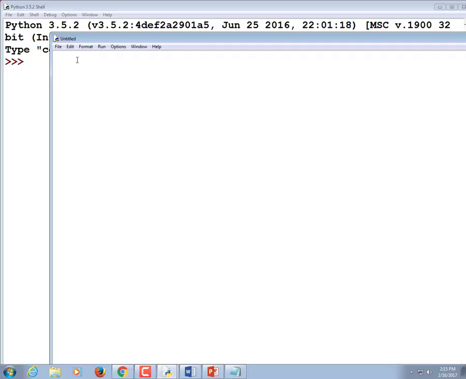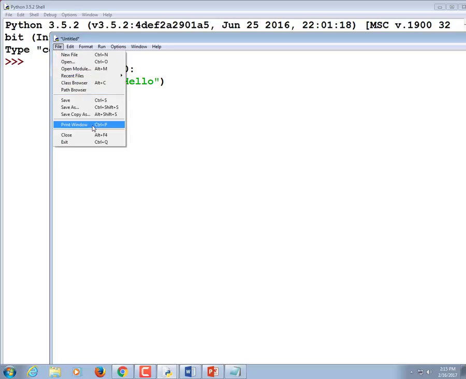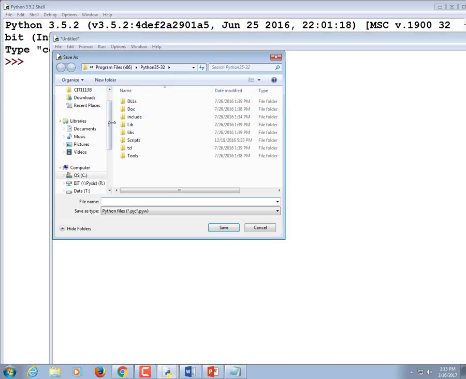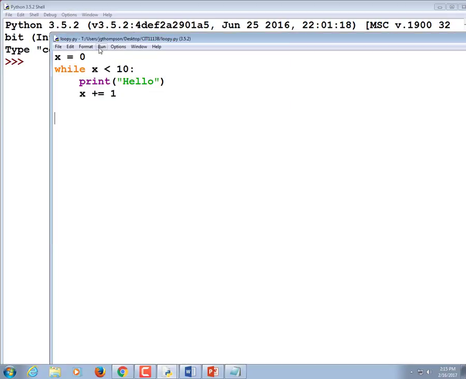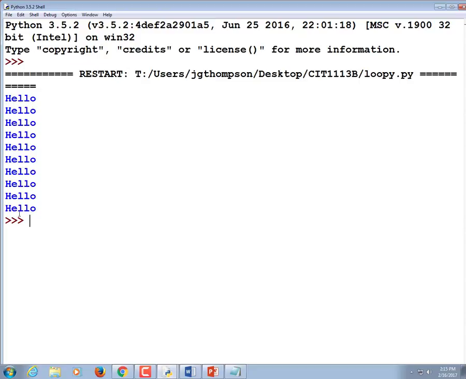But for now, here's an example of a while loop without a break. While x is less than 10, print hello, and then increase x plus equals 1. I'm going to save this one and call it loopy. And if loopy's already used, maybe loopy too, I don't know. Okay, so when this one runs, it doesn't need a break statement because it gets cleanly out of there.